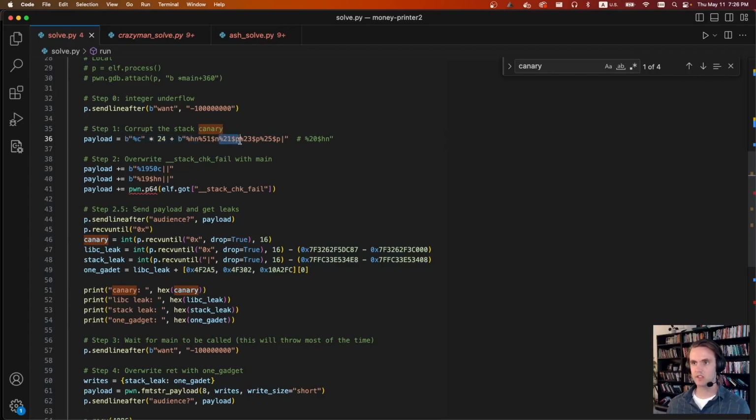After that, we do some leaks. So this is the first leak. I forgot the order of this. I think this is canary. Actually, it should be down here. That's canary, libc, and then stack. So we just have 3 different pointers. I don't technically need to leak the canary. I just think it's interesting, and then you can actually see when it's corrupted.